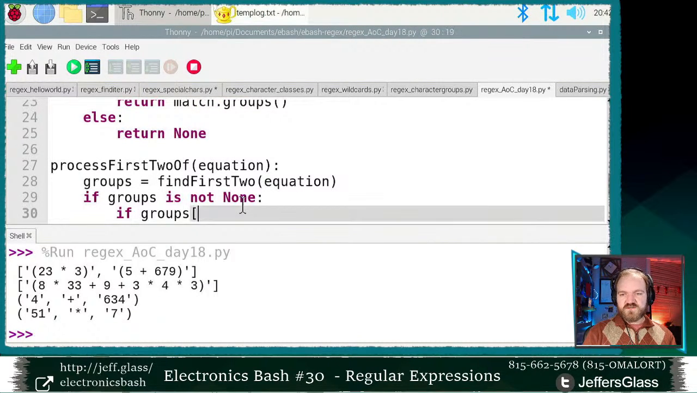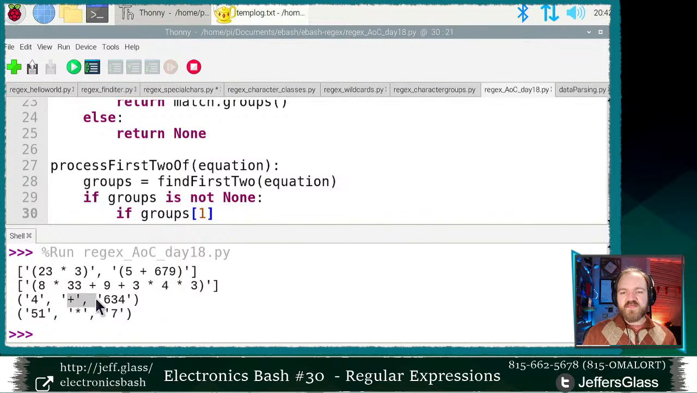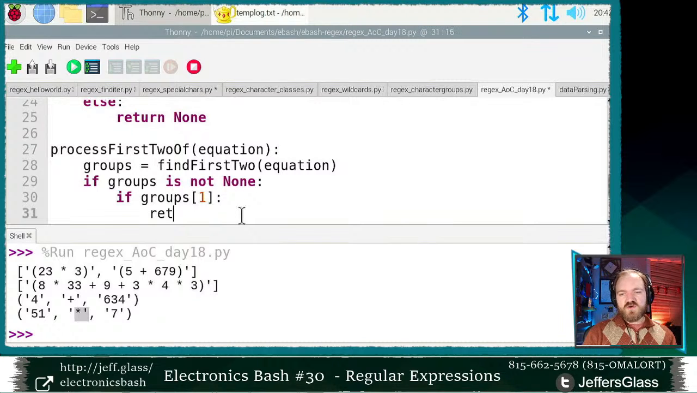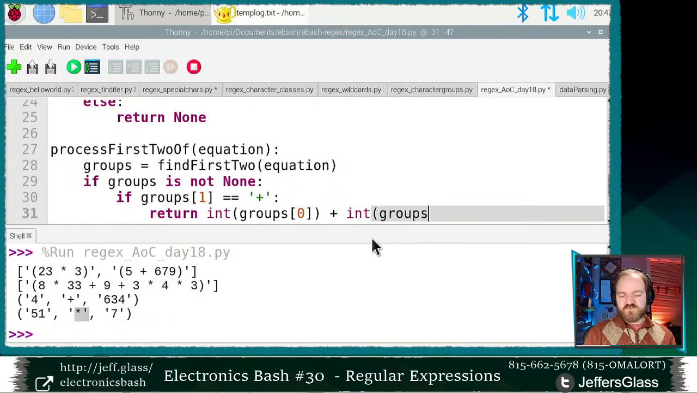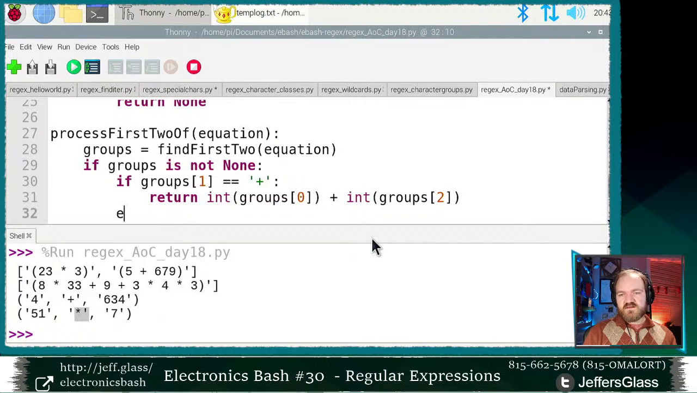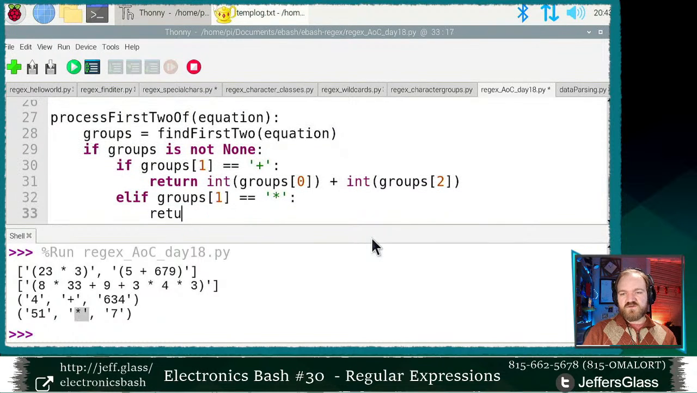if groups 1, right? So that the member of the group that has to be plus or times represents our operation here. Return int groups 0. Let's see, if groups 1 is plus, return int groups 0 plus int groups 2. Else if groups 1 is a times symbol, return int groups 0 times int groups 2.